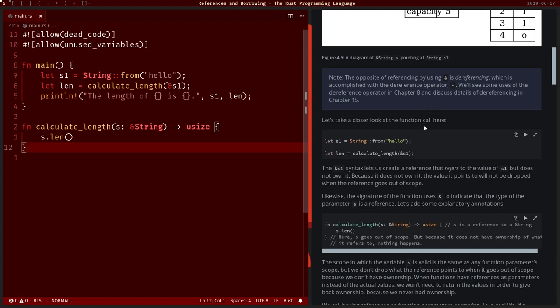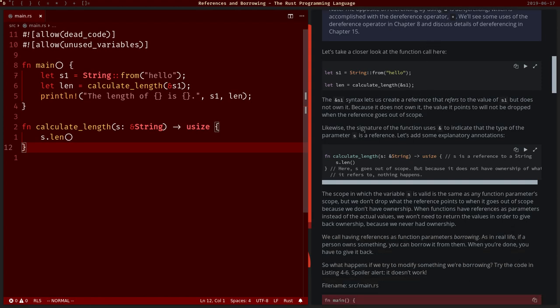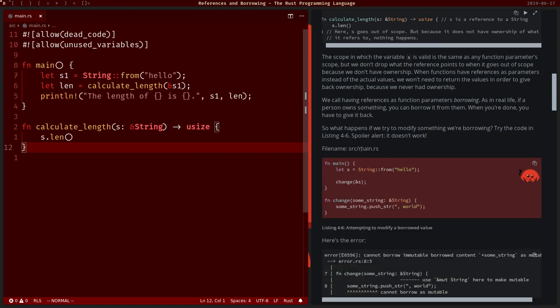Okay, so I read that. Let's take a closer look at the function call here. We did that. Explanatory annotations. Okay. The scope in which the variable s is valid is the same as any function parameter's scope. But we don't drop what the reference points to when it goes out of scope because we don't have ownership. When functions have references as parameters instead of the actual values, we don't need to return the values in order to give back ownership because we never had ownership.